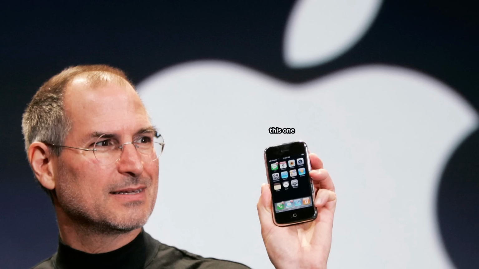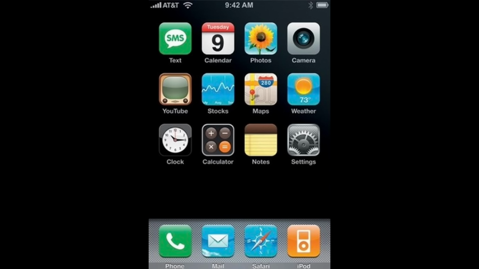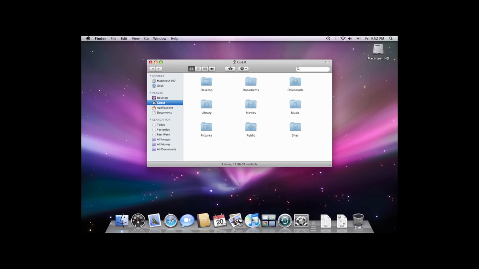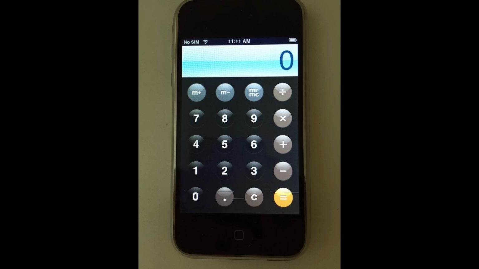iPhone OS 1, launched in 2007 alongside the first iPhone, was literally a revolutionary way to use phones. It was initially unnamed and was a compressed version of the existing macOS. And of course, it was built all around the multi-touch interface.